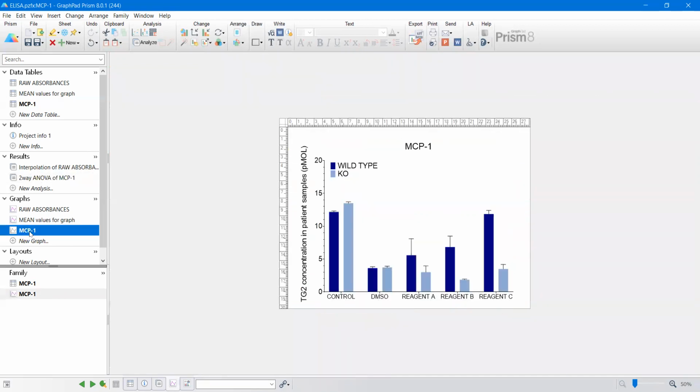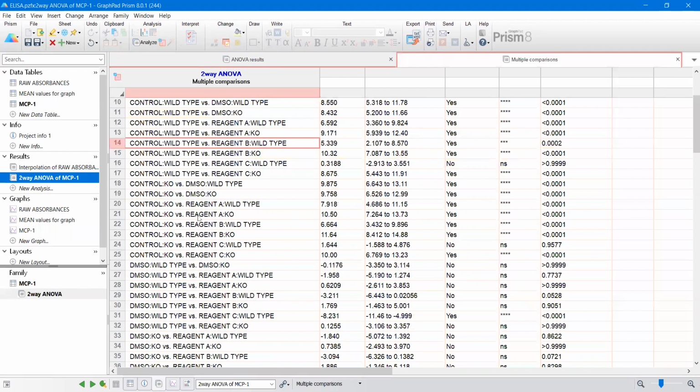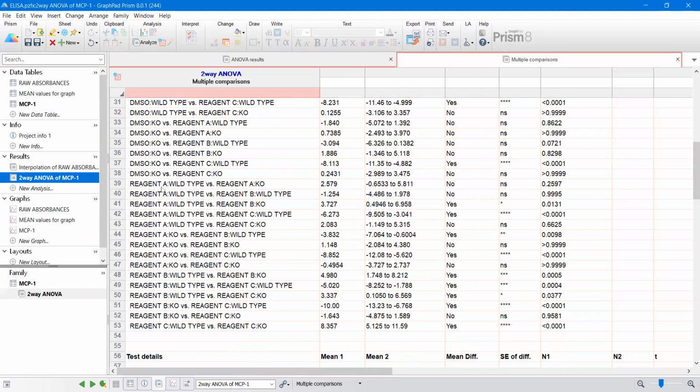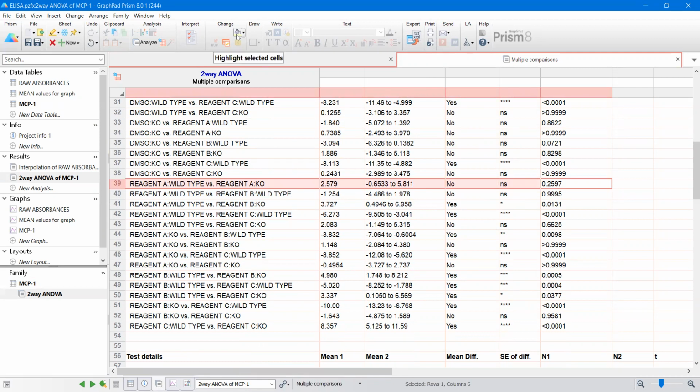Let's go further. Let's see another one. For example, reagent A, the wild type and the KO. Let's go back and let's see. We need the reagent A wild type with reagent A KO. That is also not significant, unfortunately.